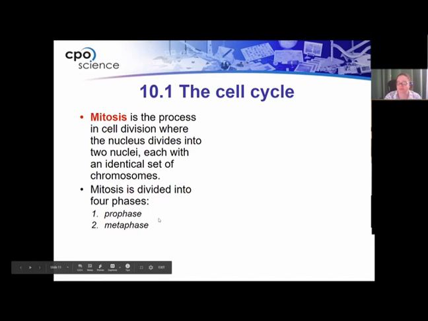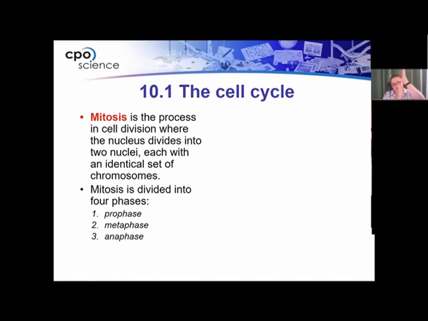Okay, step 3, anaphase. So anaphase is where they take all the chromosomes from the middle and they start pulling them over out toward the sides. So it's still one cell with a whole bunch of information in it, but now we're starting to move it side to side. They go to their corners, kind of. So they start to get ready to turn into 2 cells.